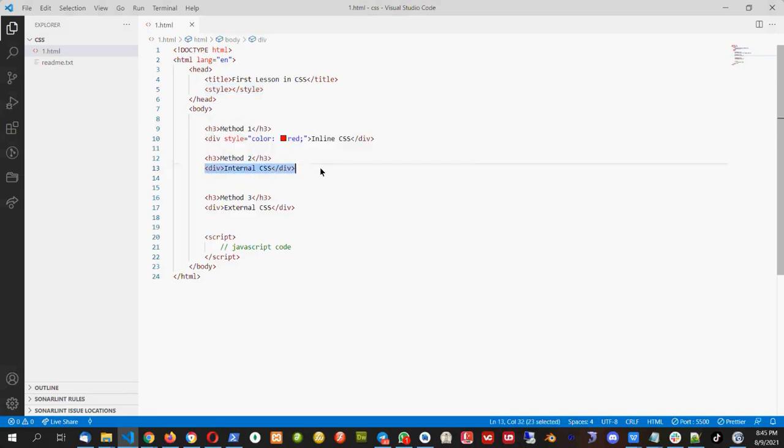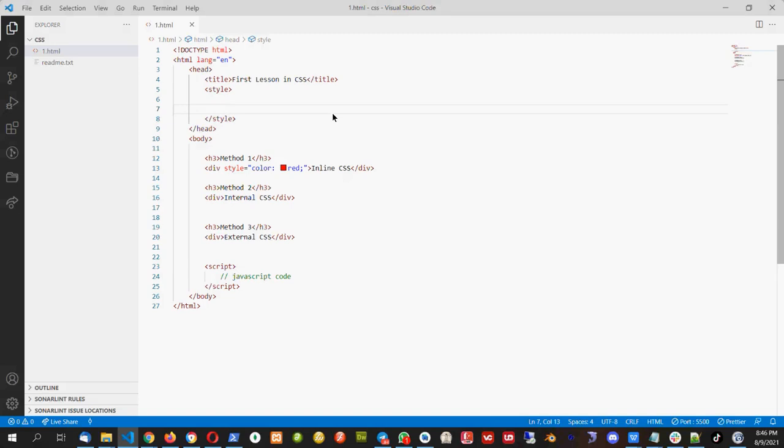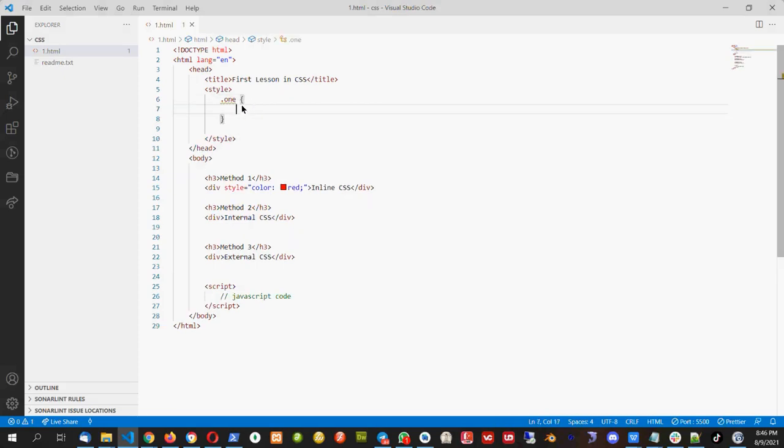And to use this here, I will create some style sheet inside this style tag. So for example, I will create one style sheet. I have to give some name to that style sheet. For example, I will give 1, and I put a dot before the 1. So I put a dot before 1, and I create a style sheet in a curly bracket.